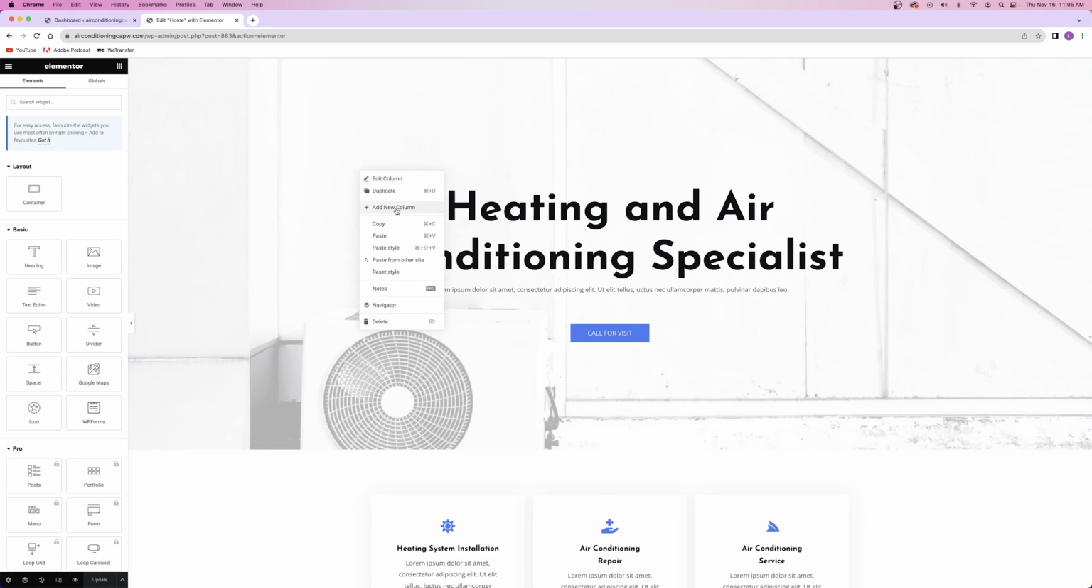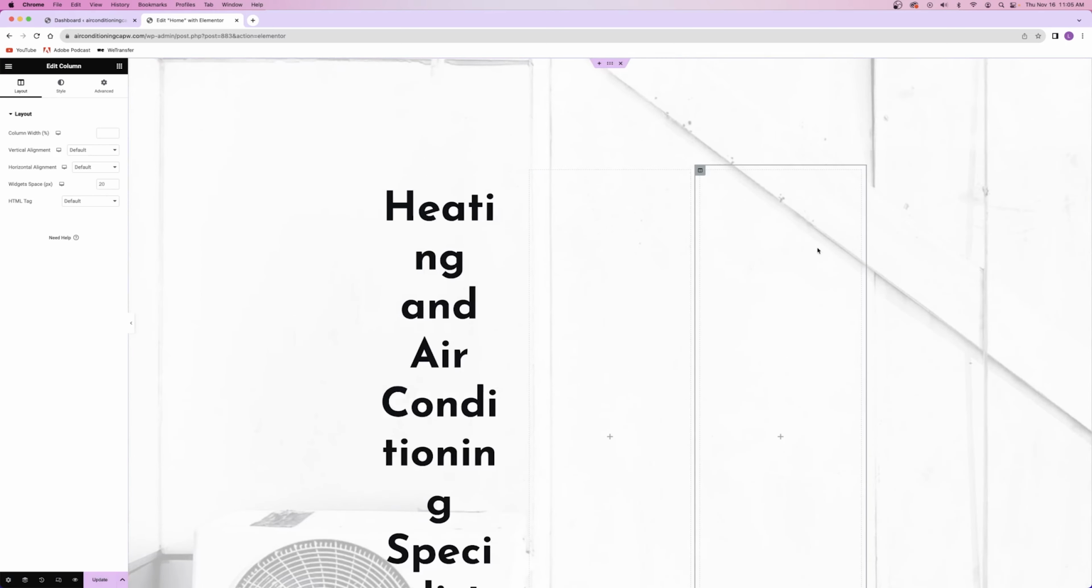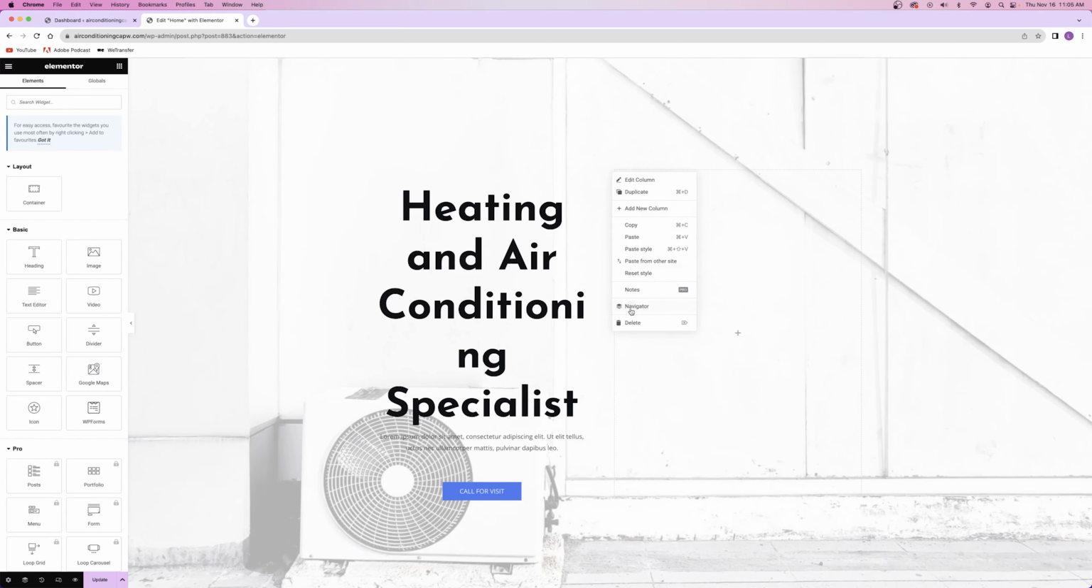So if I were to add a new column, you'll see that it stacks over here on the right. And if I add another column, you'll see that it stacks on the right again. So they stack horizontally like this. I'm going to go ahead and just delete both of these to undo what I just did.